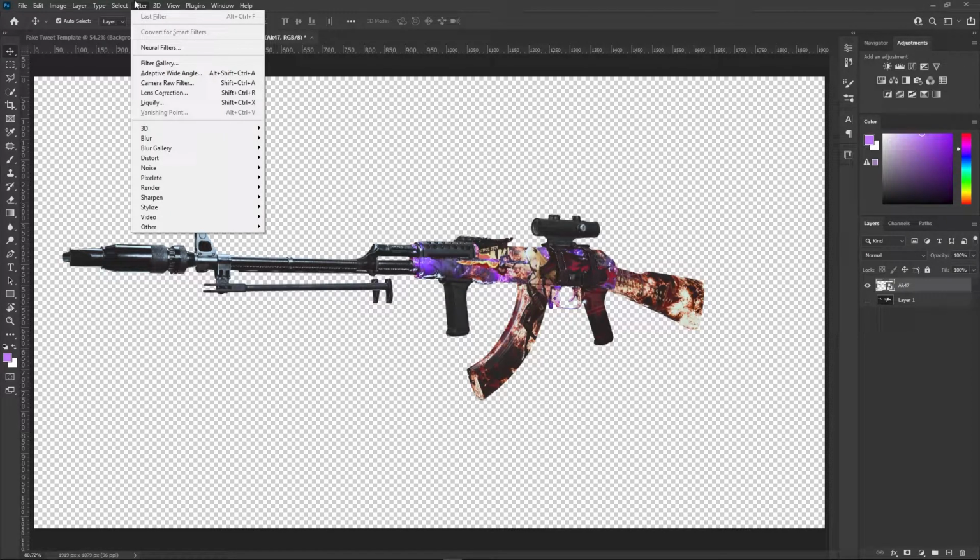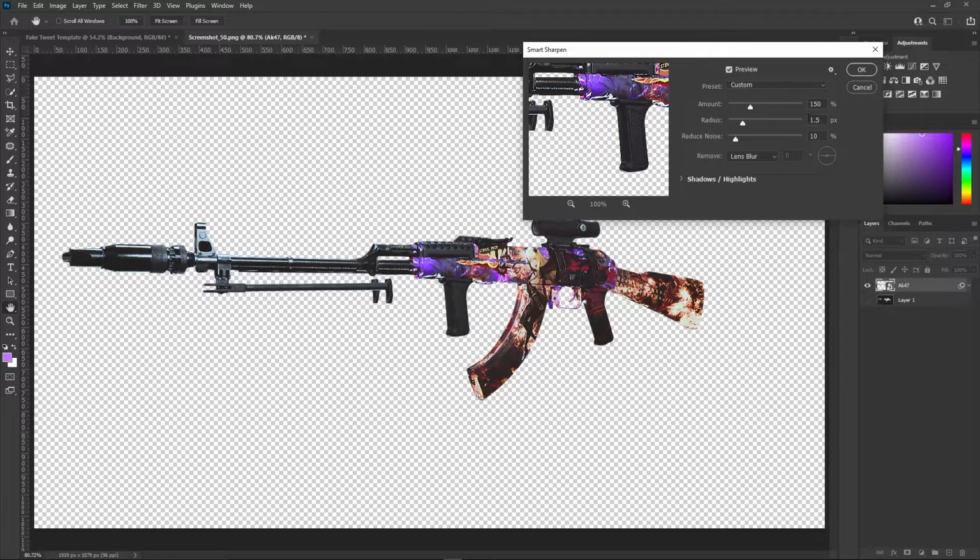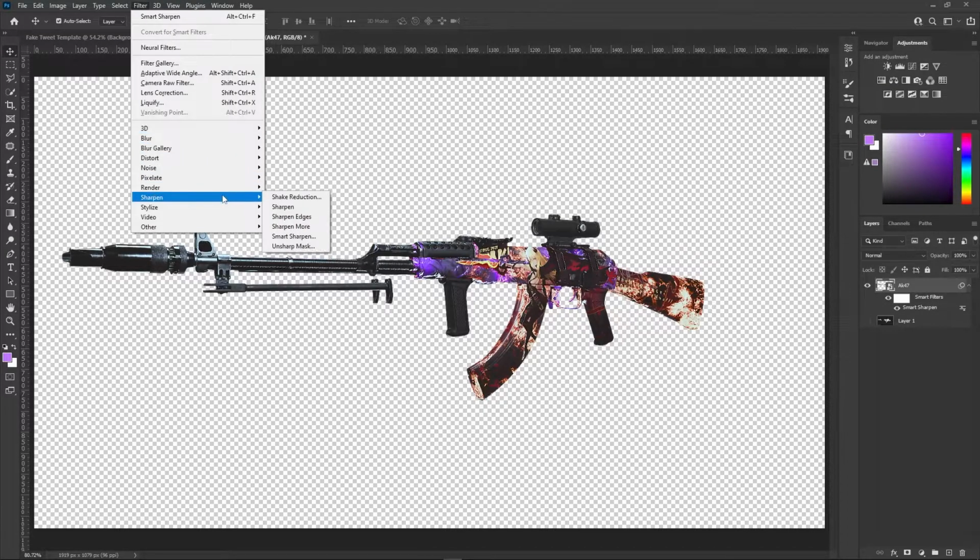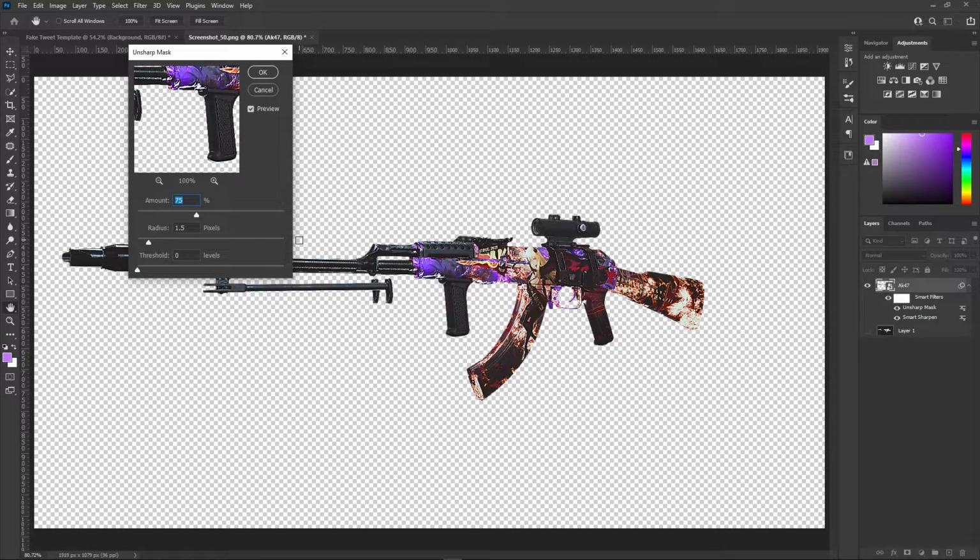So we're gonna start off by adding smart sharpen. We go down to filter, sharpen, and then smart sharpen, right? I'm gonna do 150 at a 1.5 radius and 10% reduce noise. I'm gonna hit OK. I'm gonna go back to sharpen, and then I'm gonna do unsharp mask this time, so it sharpens it up a bit more. Amount is gonna be 50 at a 1.5 radius.